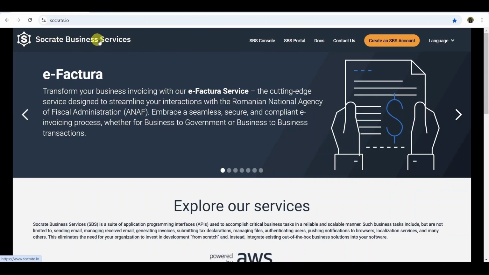To achieve these goals, you will use Socrate Business Services, or SBS for short. More specifically, you will use a web application called SBS Portal. To learn more about Socrate Business Services, visit socrate.io.